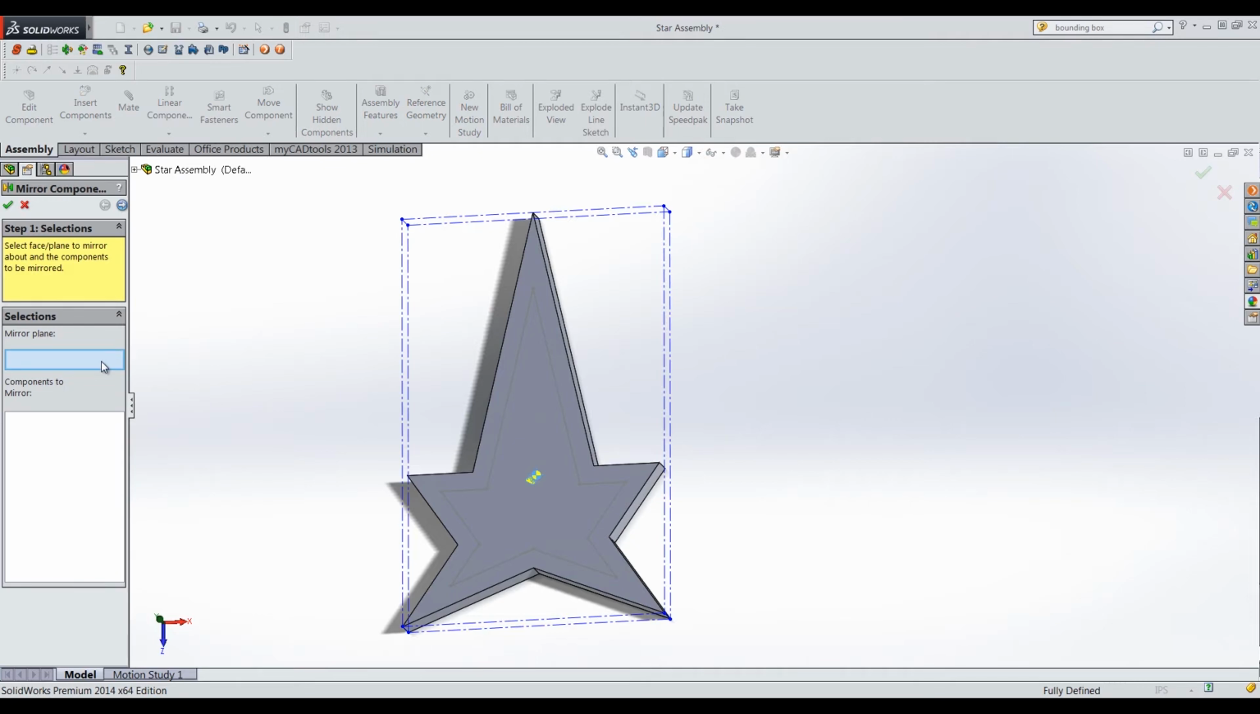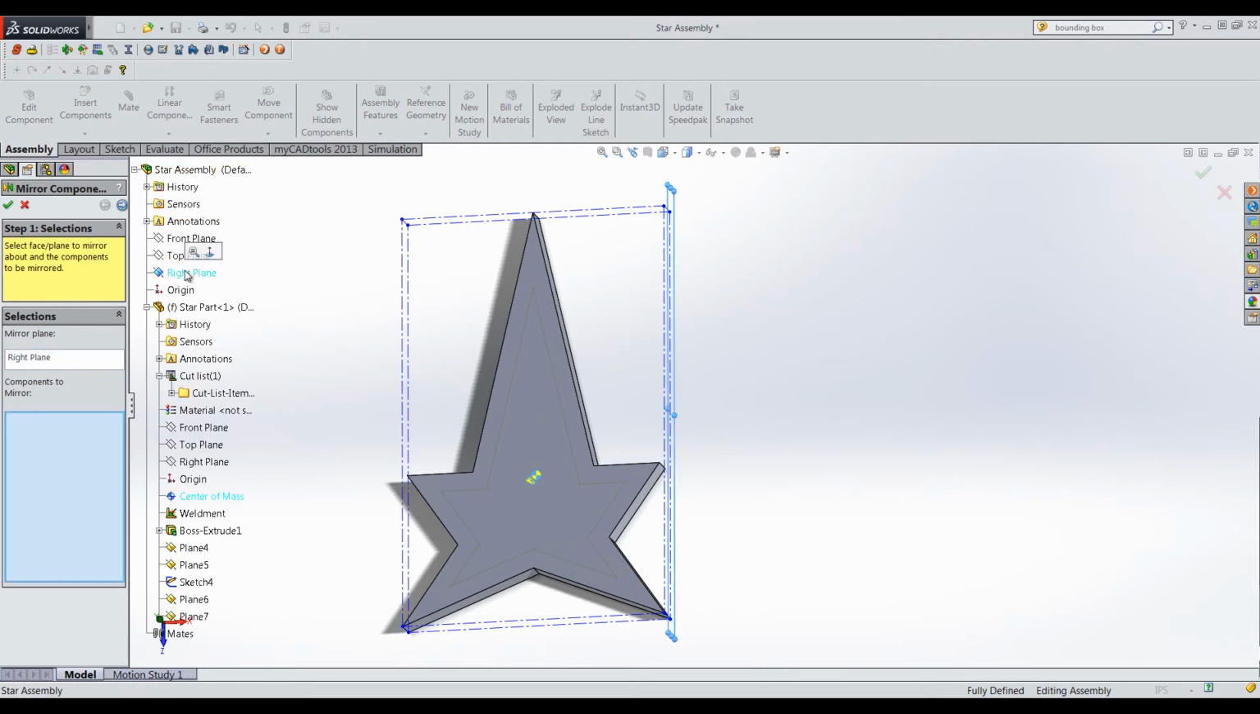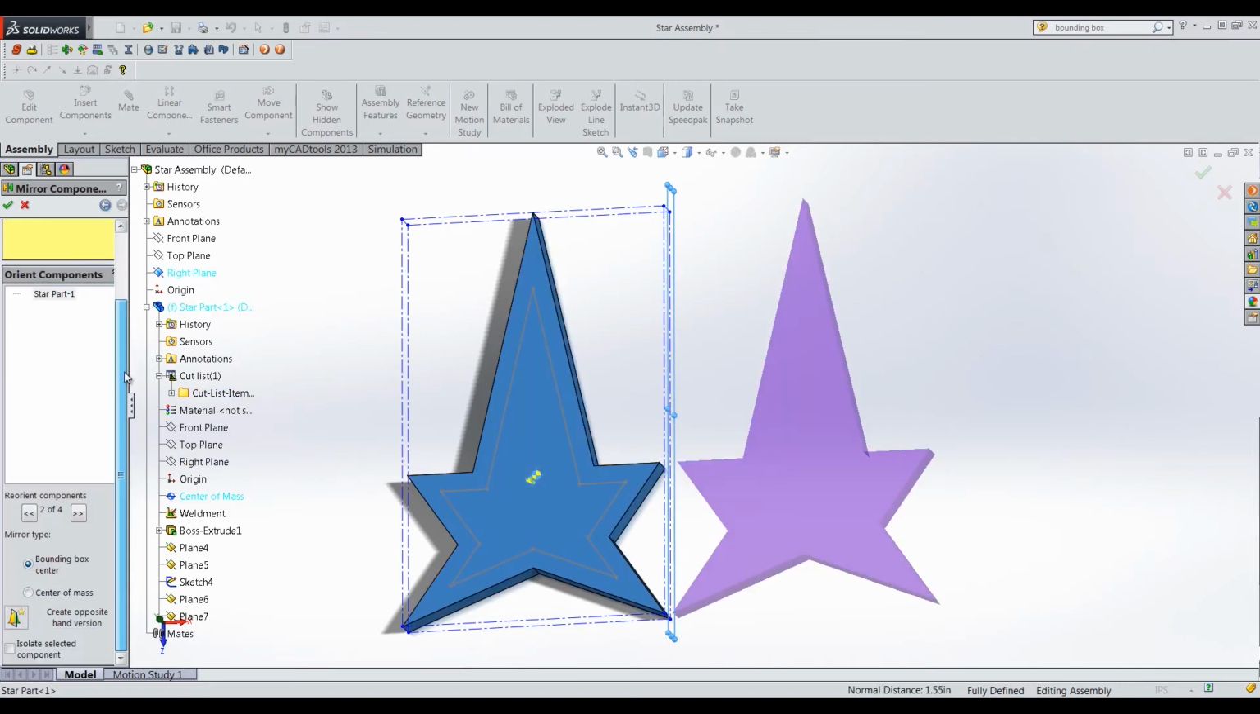For the mirror plane, let's just go ahead and use the right plane. Component to mirror is the star part. Let's walk through. Now automatically you can see that it mirrored it along that right plane here. And by default, you can see it's selected the bounding box center. Let's change it to center of mass. And you can see nothing quite happens when we leave it where it is.